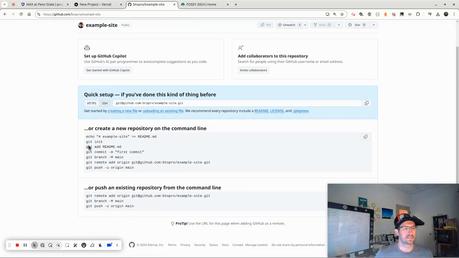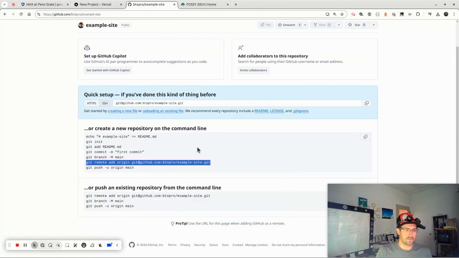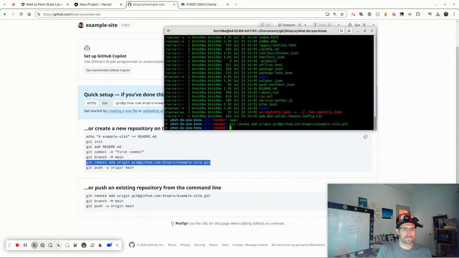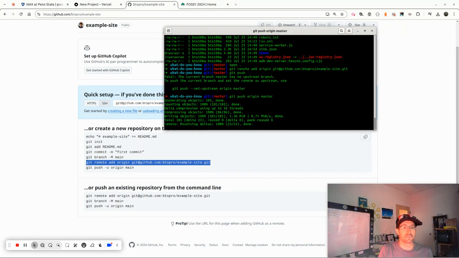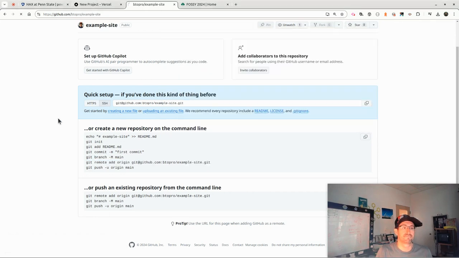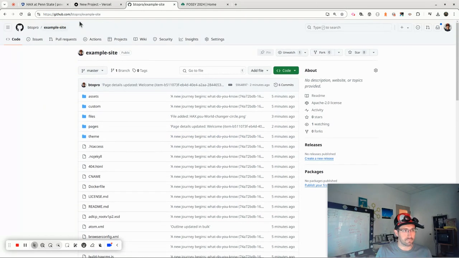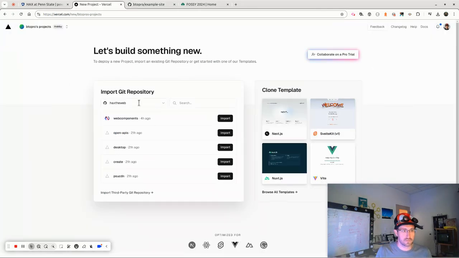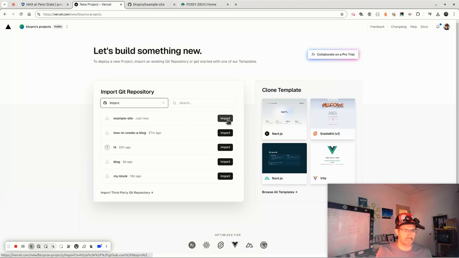All right. And then if we look at our source, it is already in version control here. So I just have to add the remote, and I should be able to just do git push origin master. Let's see what happens. All right, so our files are up on GitHub. And then with Vercel, I should be able to select BTO Pro. See, there's example site. I'm going to import it.